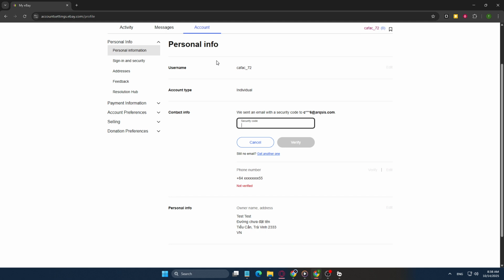And that's all there is to it. You've now successfully verified your email on eBay. This simple but necessary task helps to keep your account secure and ensures that you're always reachable through the best channels. Remember, keeping your contact information up to date and verified is a small step that protects your online experience while allowing you to take full advantage of all the features eBay offers.